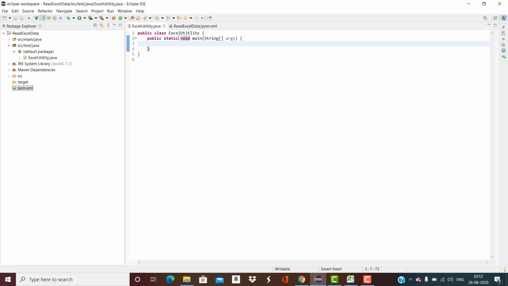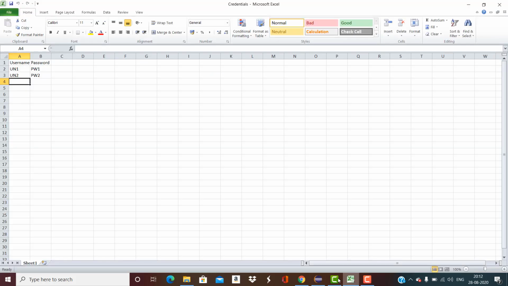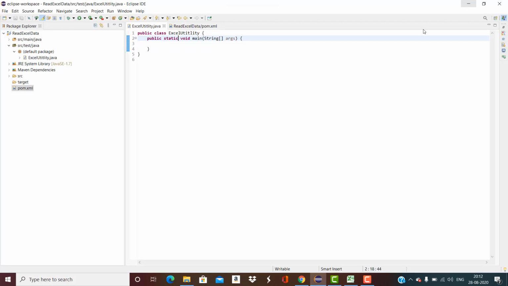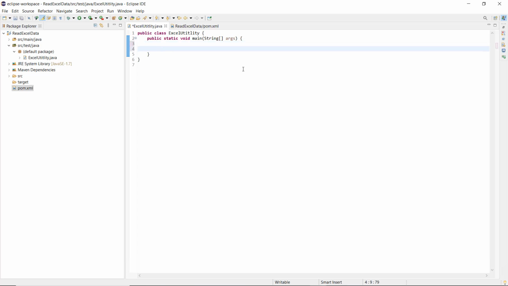Apart from that, I've just created a simple class. Also, I have an Excel file with me. You see here, the Excel. It's a simple Excel with username, password, and some credentials. That's all that I have right now. So now let's start with the code: how can we read the data from the Excel?